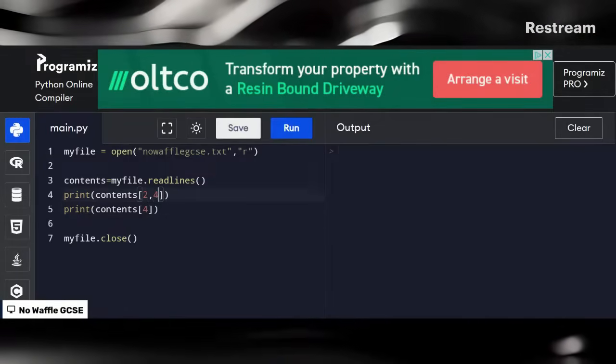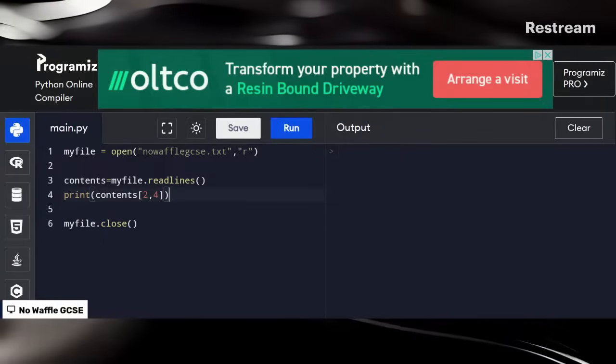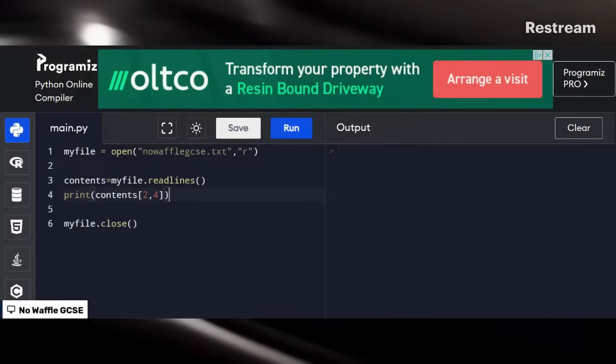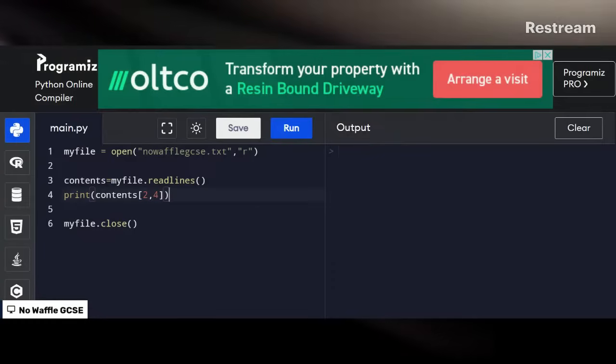Okay, so hopefully that makes sense. If anybody has any questions, do let me know. That is what you can use to actually print out certain lines.